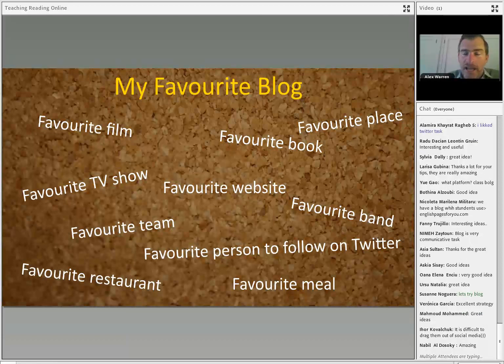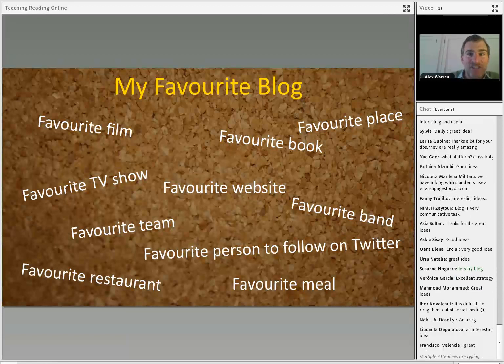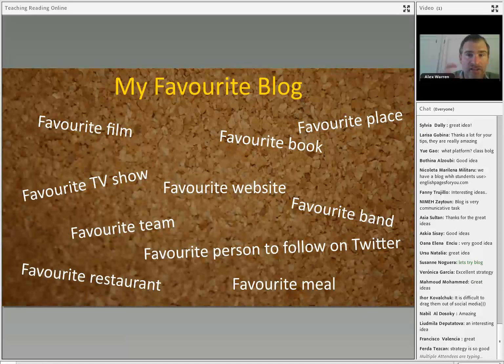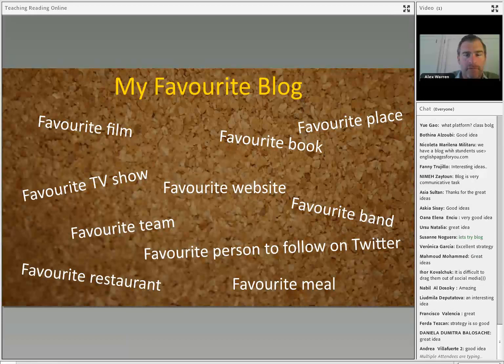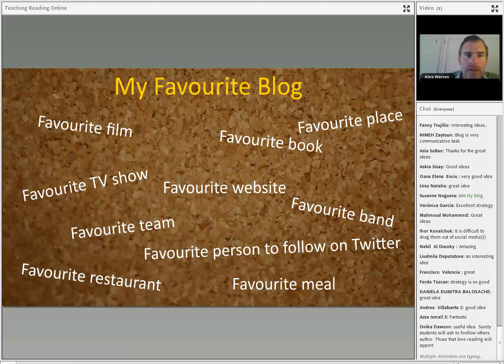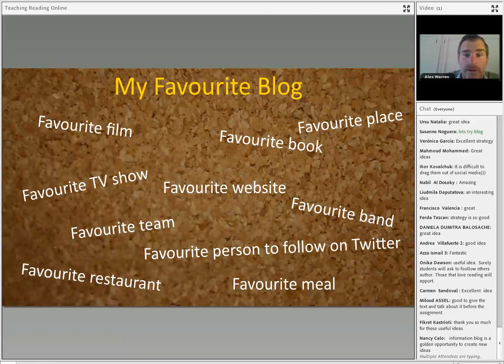So the students are writing it, but they also have to read each other's blogs as well, each other's comments, and then comment on it. Okay? So it's very interactive from that point of view. So it's team building, it's reading practice, and it's writing practice. Okay, 3 minutes left to go. I'm going to squeeze it all in, don't worry.